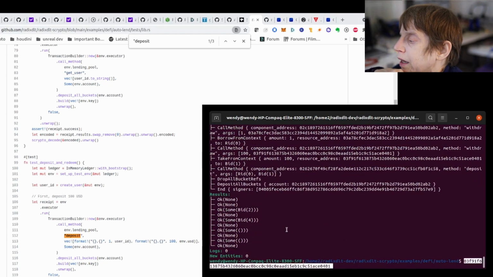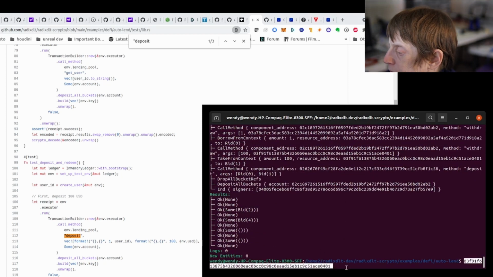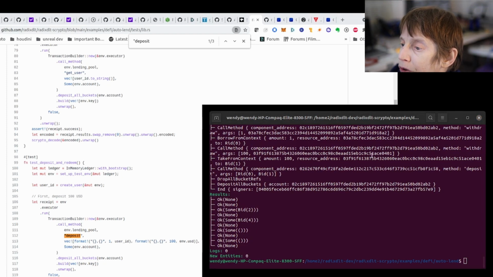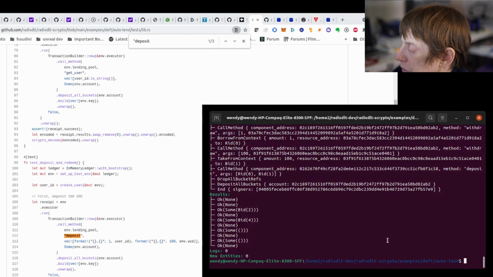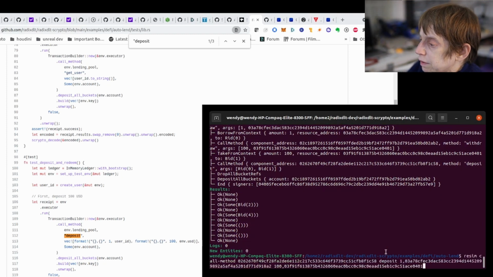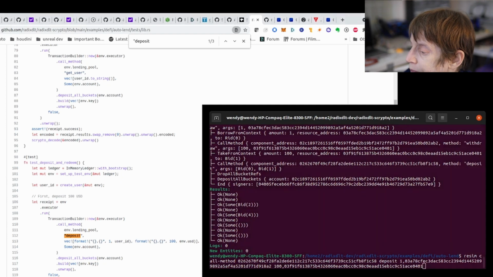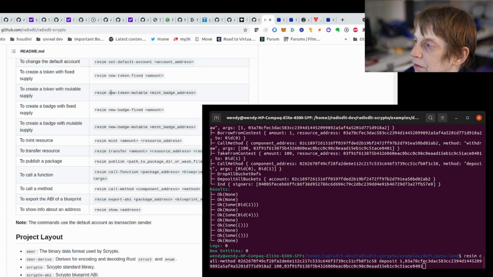Okay, so what I had to do here is use the resource that was created, that I used when I created new. And what you're doing is basically saying the first, number one, is the user, number two, they're depositing 100 of this resource. And it goes on from there. Let's see, what other methods do we have here?